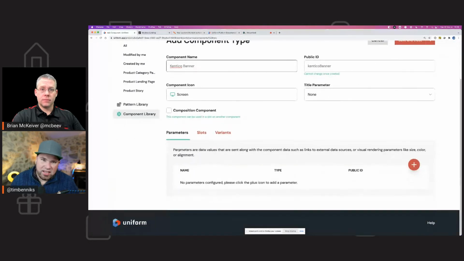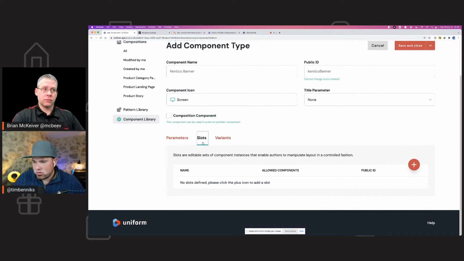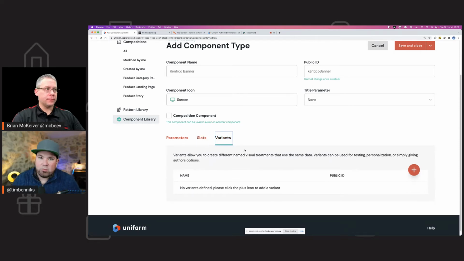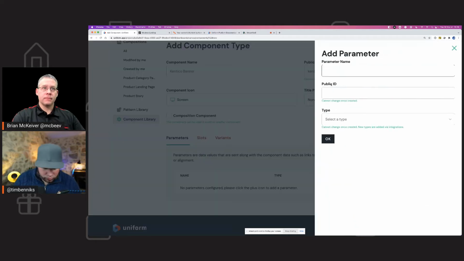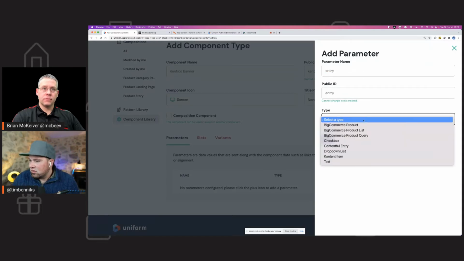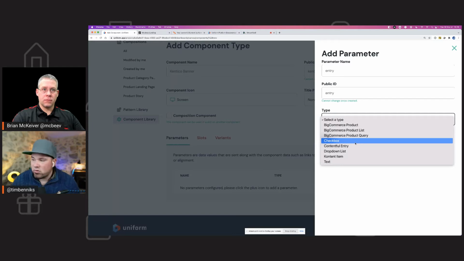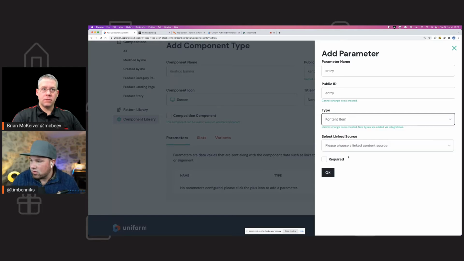Each component has a couple of things. You can add parameters. You can add slots. A slot is just like a little placeholder you can put other components in. And you can add variants, because components tend to have variants like image right or image left. In this case, I want to add a parameter, and I'll call it entry because it's a CMS entry. I could select text or drop-down list or checkbox for layout parameters, but in this case, I actually want a content item.